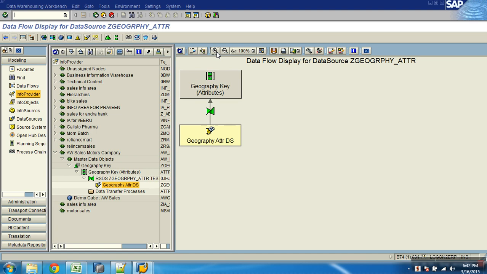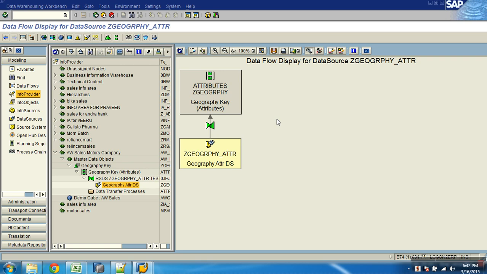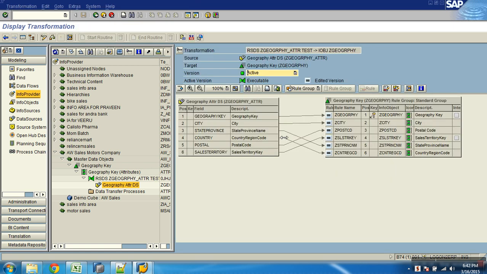This is the data source. This is the master data. In between the two is the transformation. If you want to see technical names, you can click on this. ZGEOGRAPHY underscore ATTR is my data source name. Attributes of ZGEOGRAPHY is my target, and this is your transformation space. If I double click on this, it takes me to that object from there also.